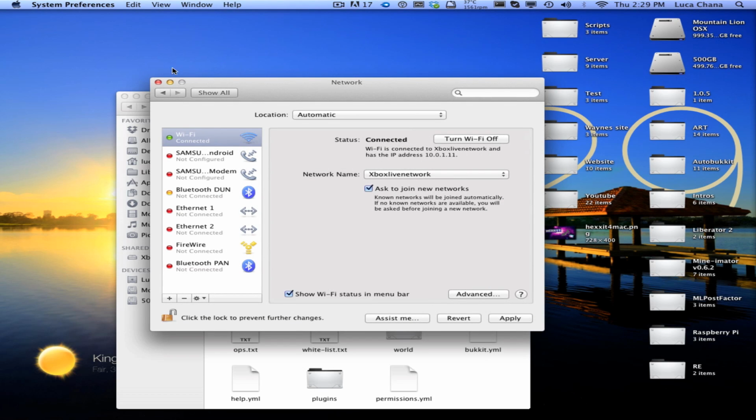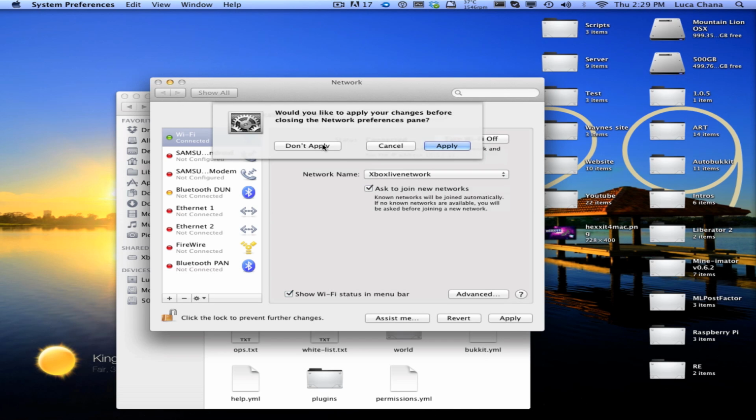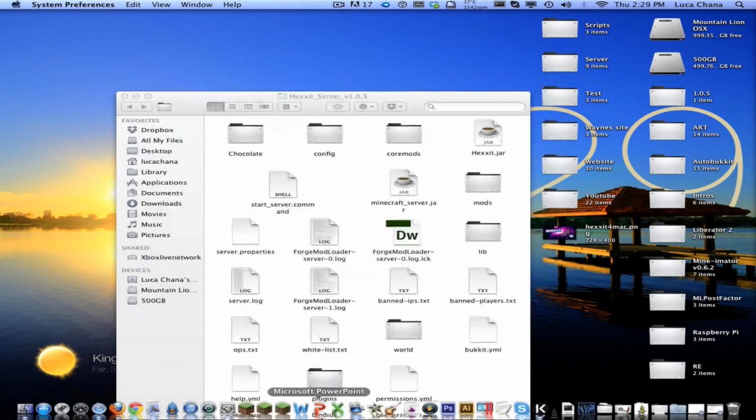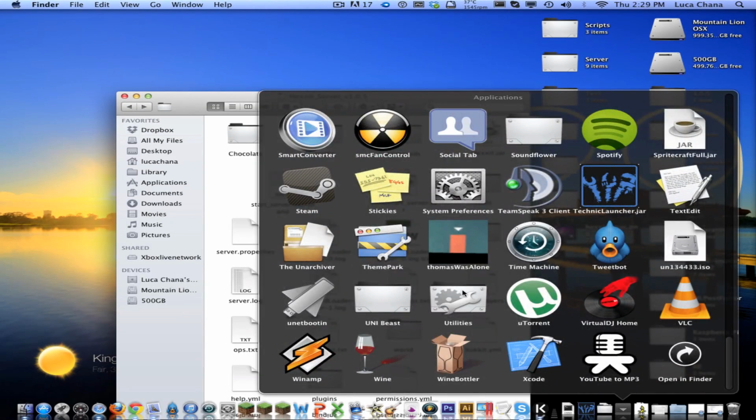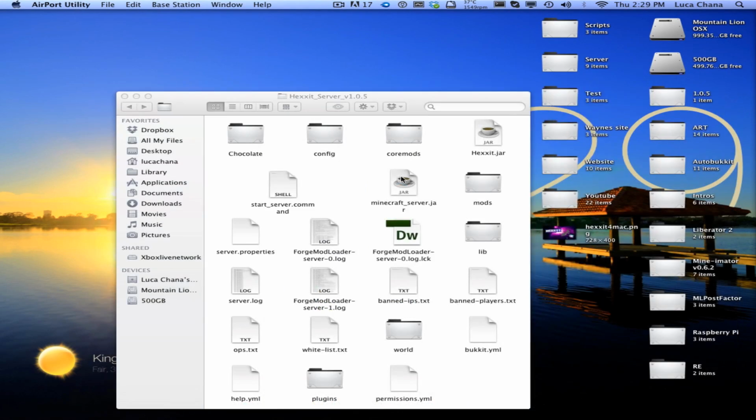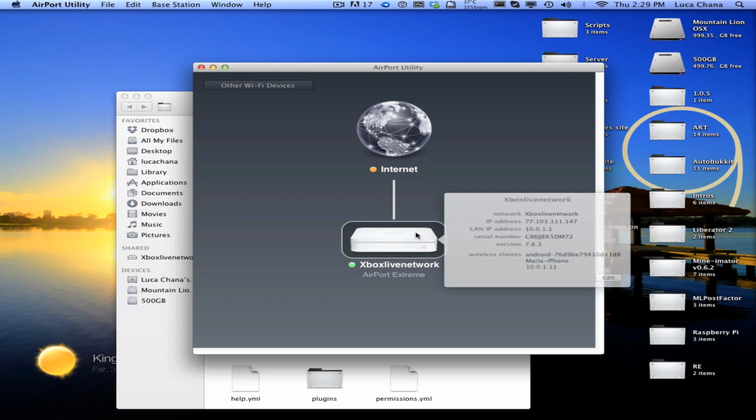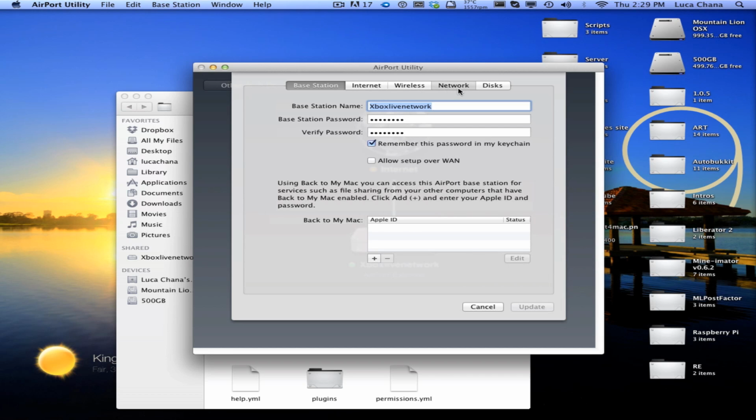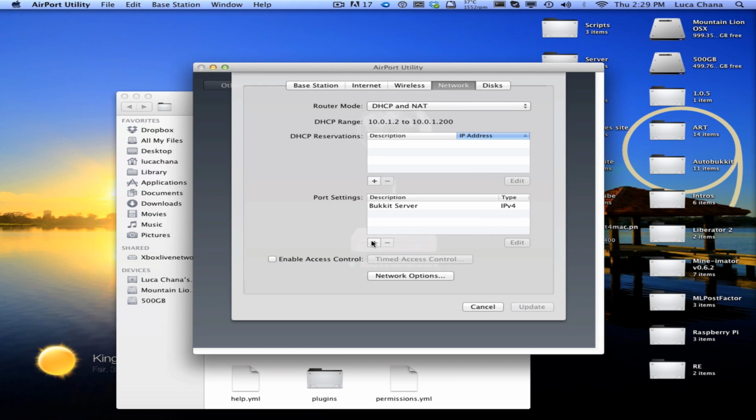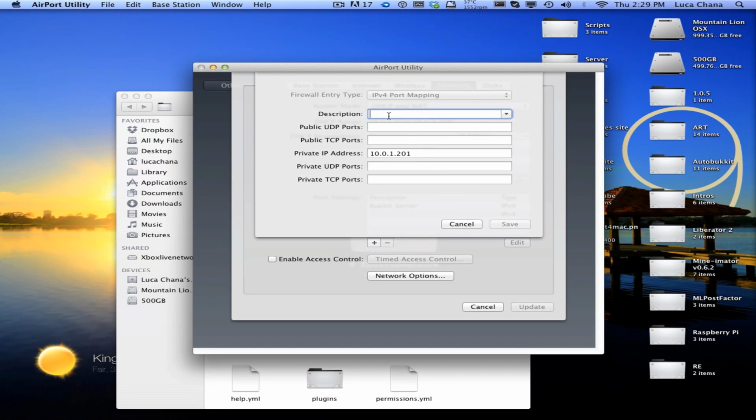So once that's done, you've got it to manual. I'm not going to apply it because I don't need it. You're going to go, if you have Airport Utility, Utilities, Airport Utility, if you have an Airport Express, then you're going to click on it once, single click, and it's going to get some settings. Click edit, network, and you're going to click the plus symbol here. Then you're going to put something like Hexxit Server.